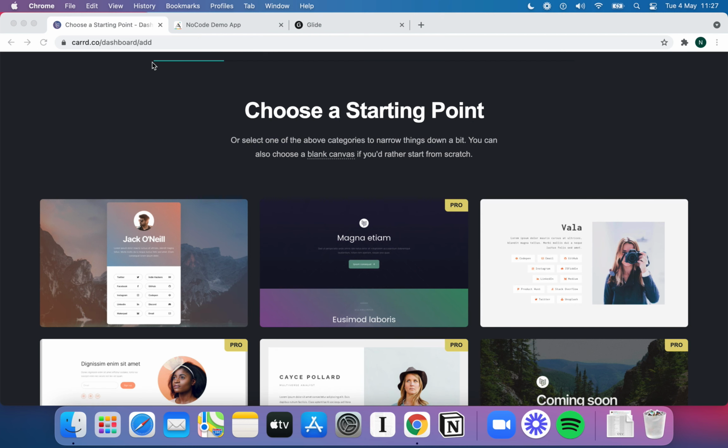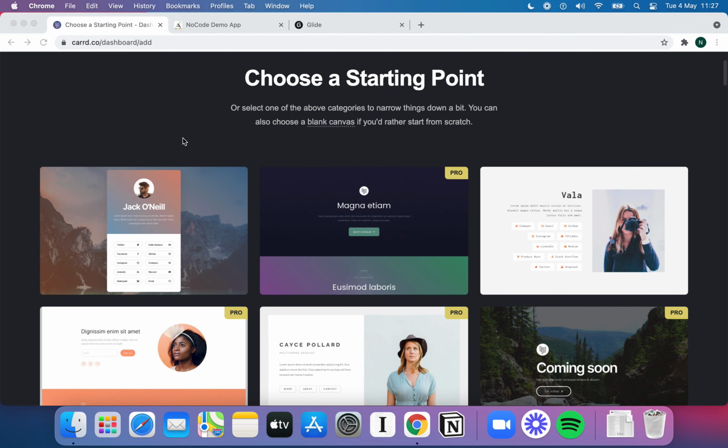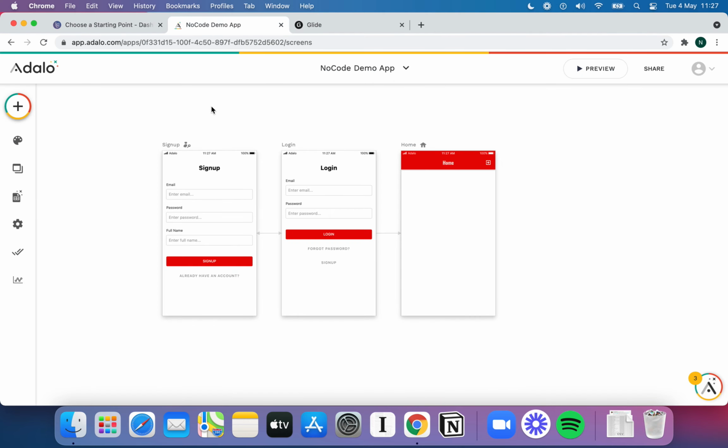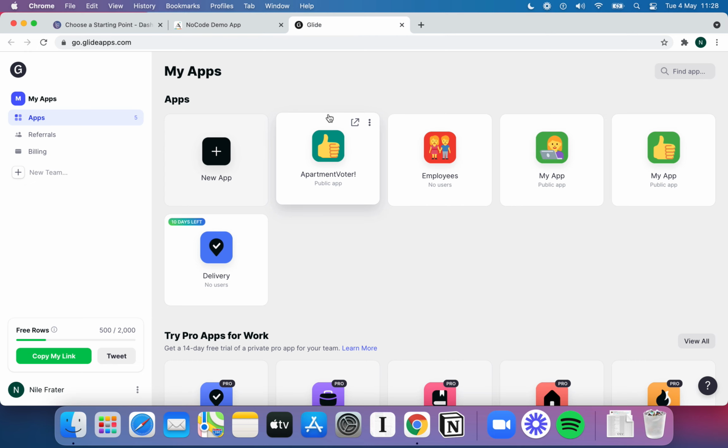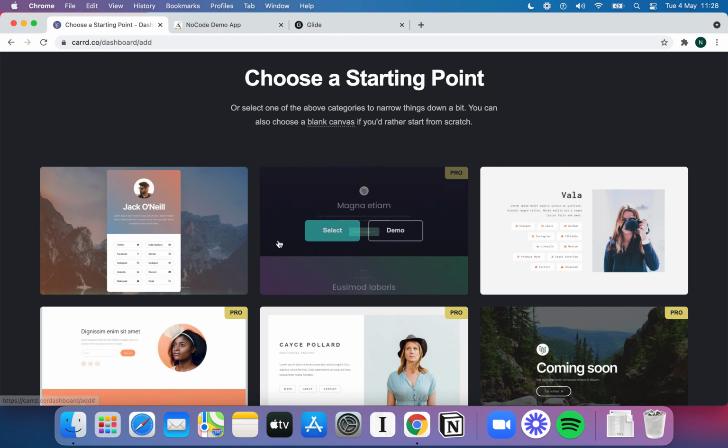So we're going to look at three different tools. We've got Card, which is a niche builder, and I say that because it lets you exclusively create small but beautiful websites. We're also going to look at Adalo, which is a little bit more complicated, a more general builder, where you can build more or less any kind of mobile or web app that you would like. And then we're also going to look at Glide, which does a similar thing. It lets you build mobile apps, but in quite a different way. And I just want to show you the difference between these tools as well.